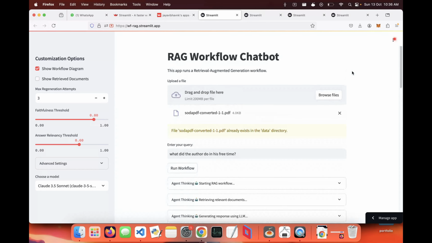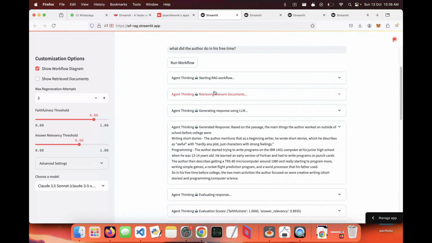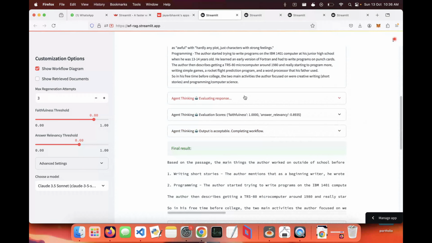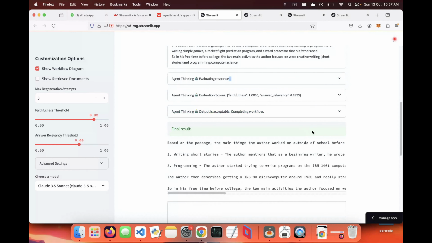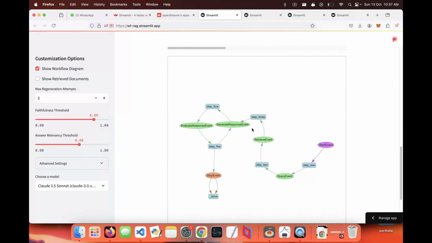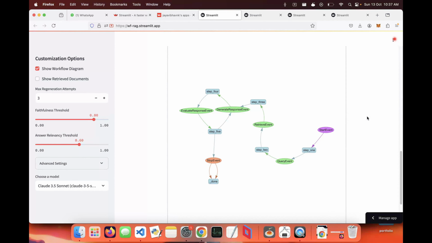Here's a sample for a RAG workflow. So we can see that the agent starts thinking, it gets the relevant documents. Next, it generates a response. It evaluates the response. It finds out that it's 100% faithful. So in this case, the answer did not have any bias or hallucination also. And then you can see the final result, as well as here's the Llama index workflow of how the entire process works.